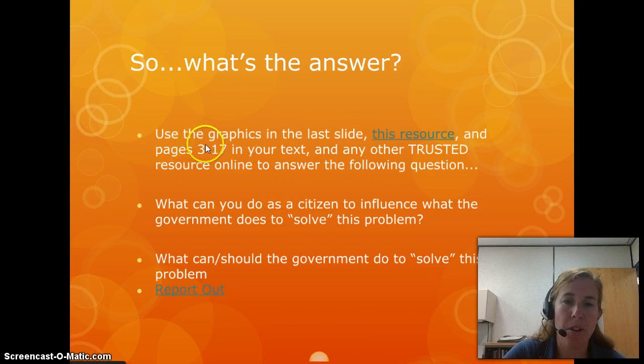So they're able to use the graphics. I give them a couple more resources, again, because it's the first day. If kids are searching Social Security online, you don't know necessarily what sources they're going to find. So I started off by scaffolding for them, giving them some of those resources, and then as the year goes on, taking those away. What can you as a citizen do to influence what the government does to solve this problem? What can or should the government do to solve this problem? And then we report out.